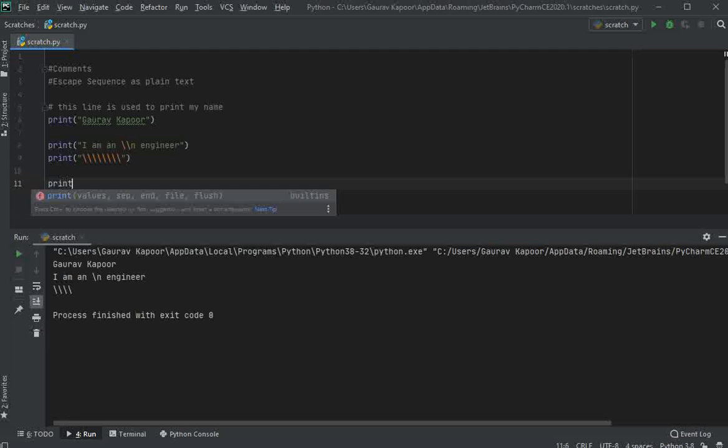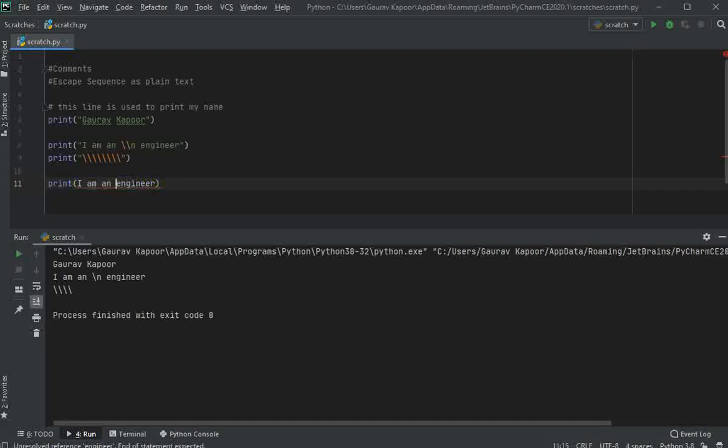So we'll write print, and I am an engineer, and I will give a backslash n over here, but I don't want to give a backslash before this sequence. So I'll simply write an r over here. What does this r do? This r will return the entire string or character written in the double quotes or single quotes. Let's execute it and see.